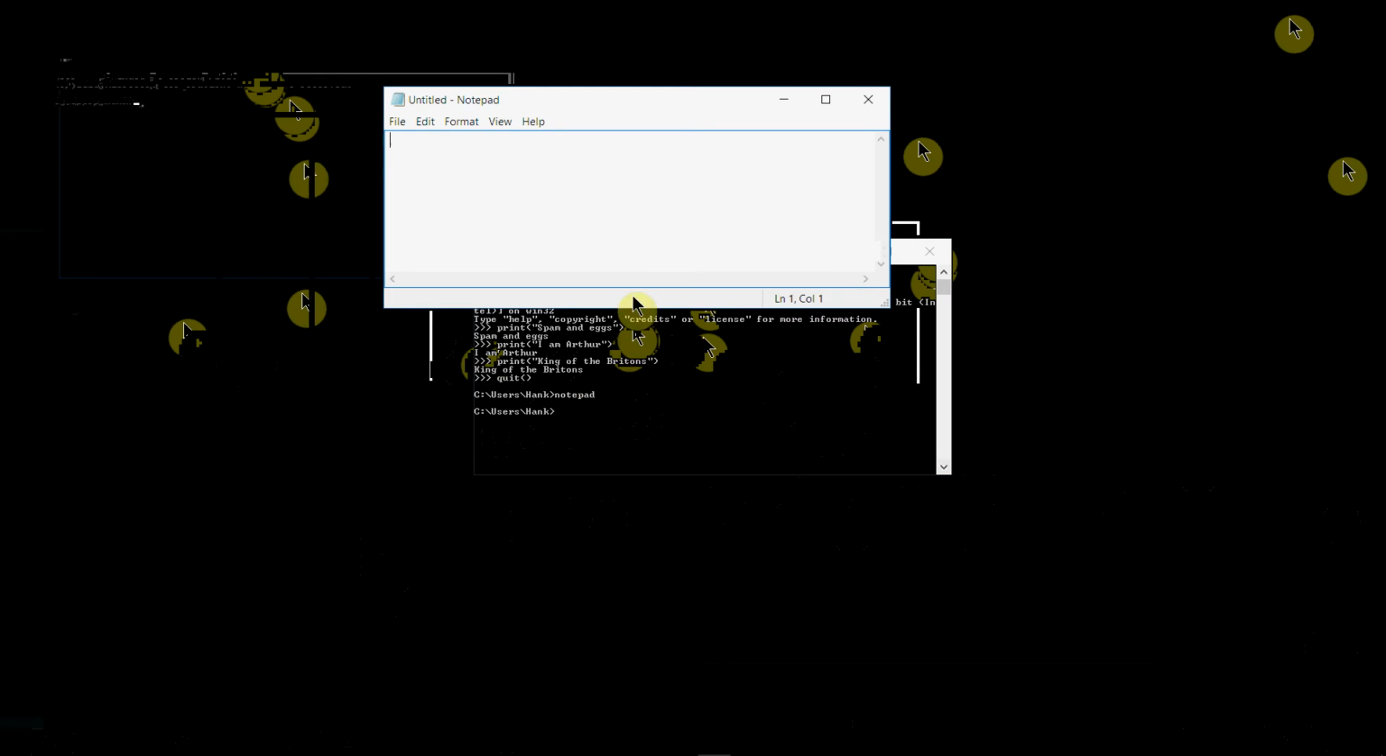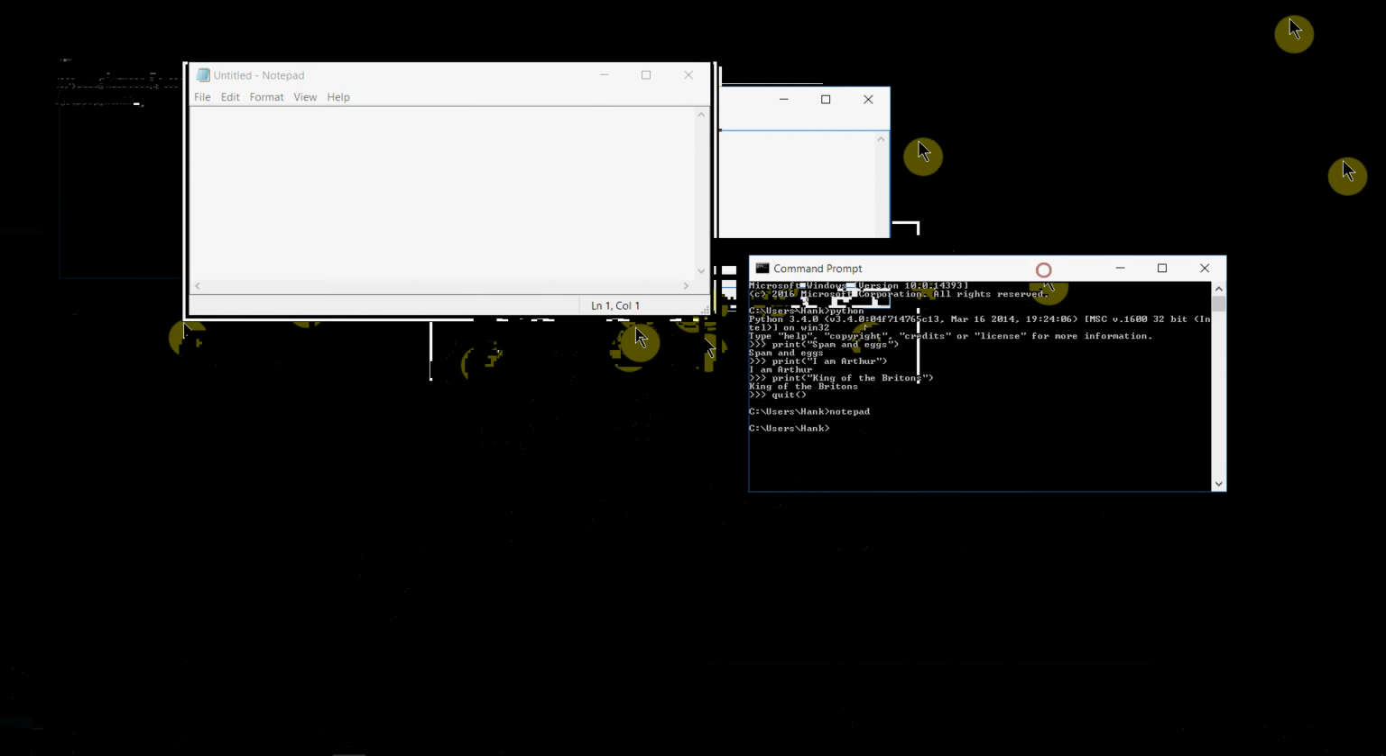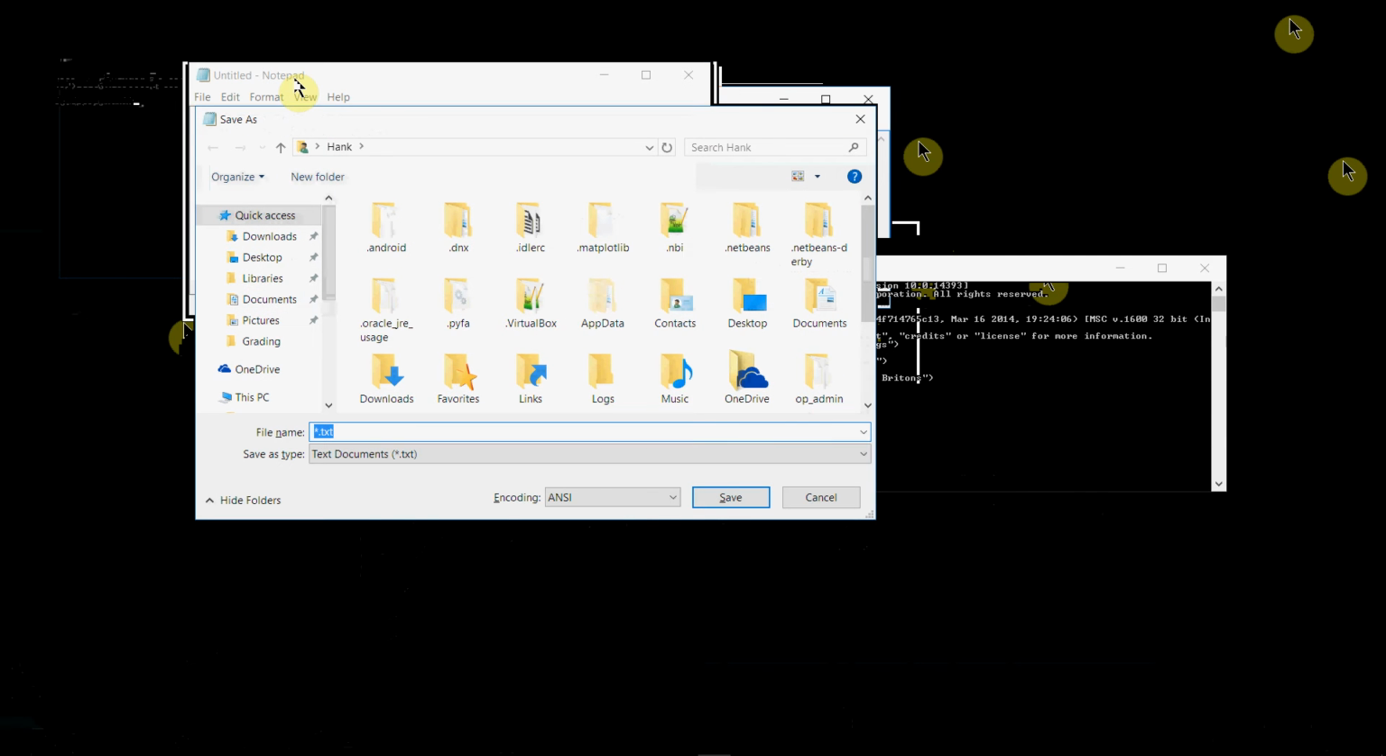What we can do is we can use any text editor that we want, right? In this case, I'll just use Notepad, and type in our commands into a plain old text file. So if I do something like this, print, I am Arthur, King of the Britons. Okay. Now I've got myself, well, let me save it.